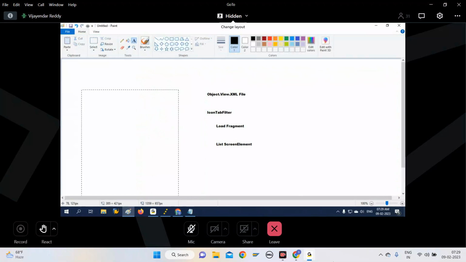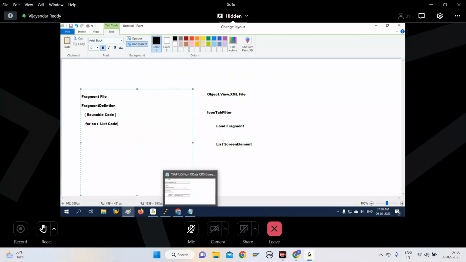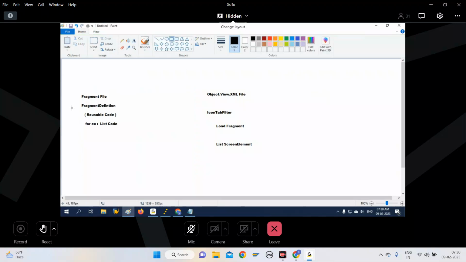So here we are going to create a fragment file with a fragment definition. You can create one fragment file with a fragment definition. In the fragment definition, you can place reusable code, for example, list code. Fragment definition contains reusable code.